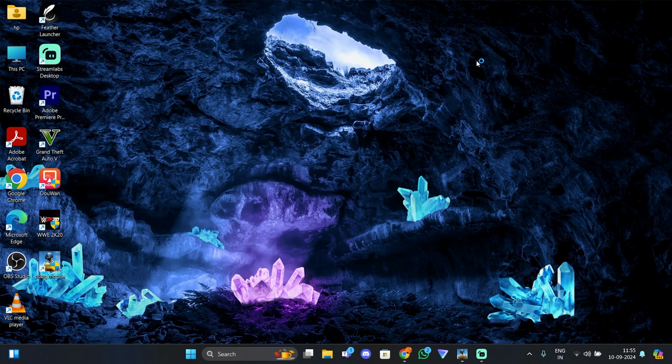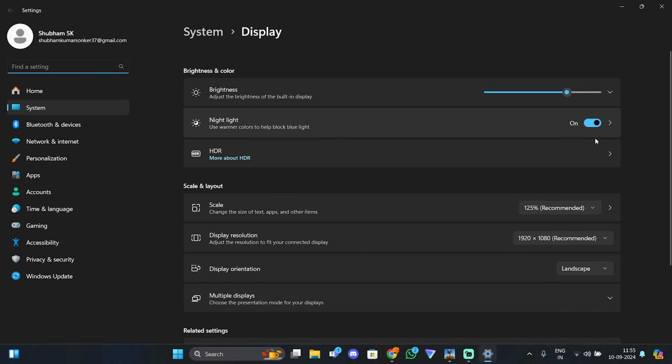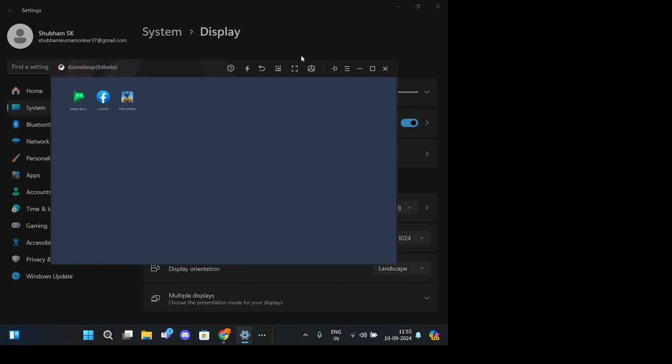Guys, in today's video, we are going to change our display resolution and see how to fix our black border line issue. Now go to display settings and simply change the resolution. Let's assume I change my resolution to 1280 x 1024. That basically shows me this.